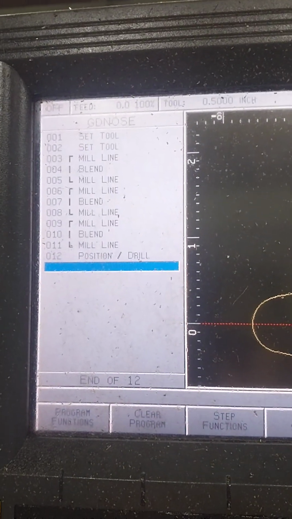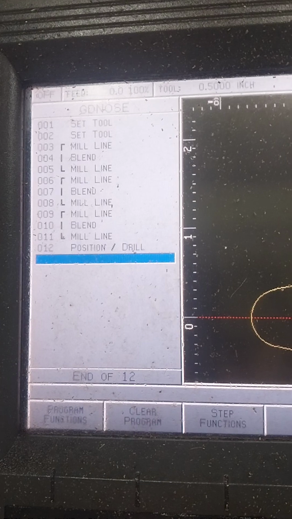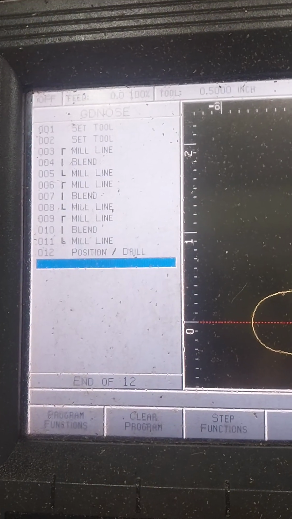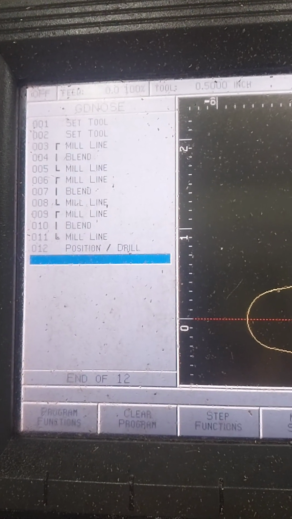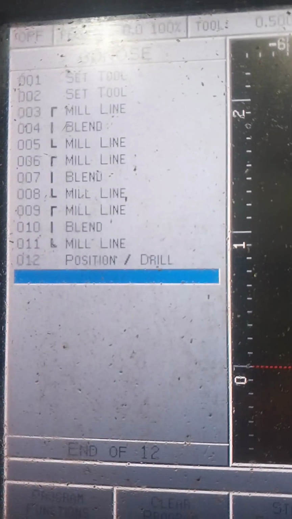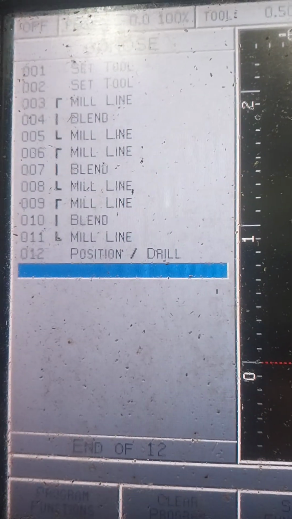So I'm going to explain how we did this program, this radius here. Angle, radius, and angle. Okay.